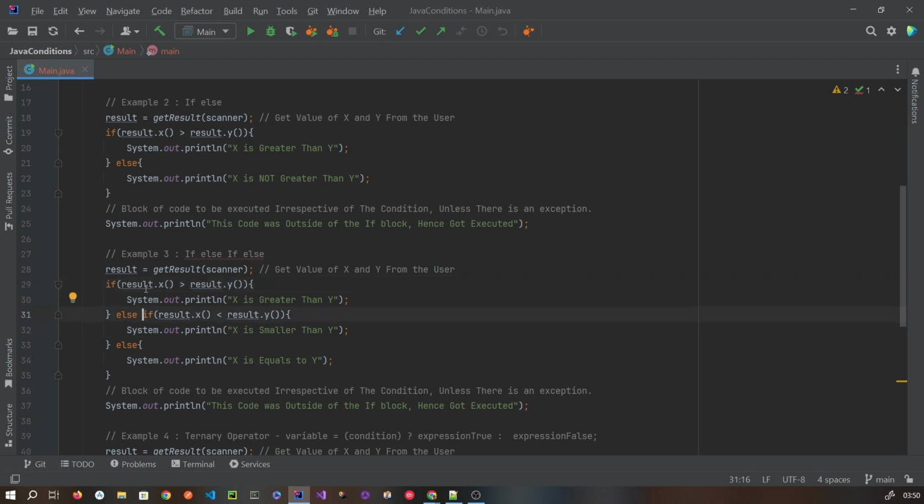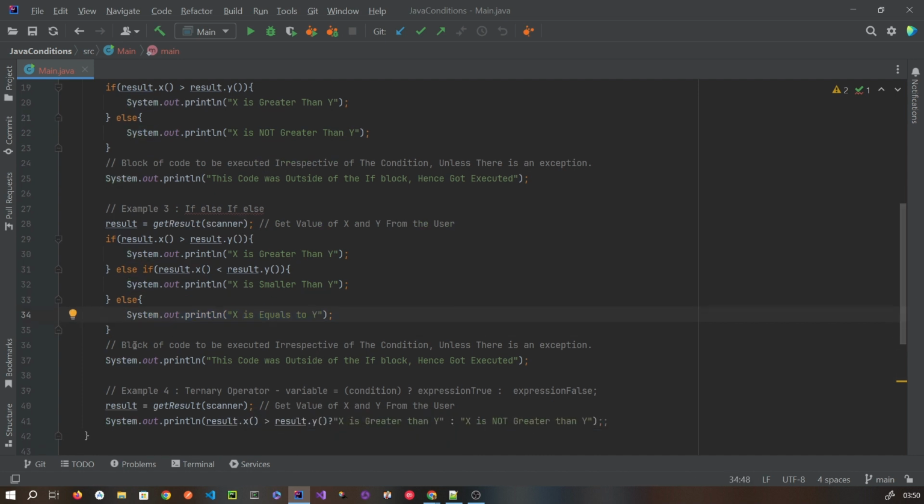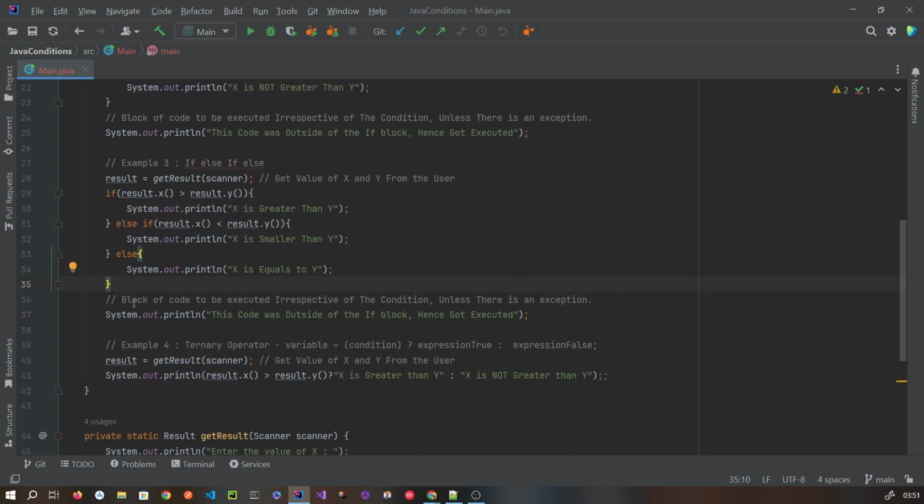The first condition is going to be this if block. It will be checked, then it will come to else if. This condition will be checked, and then the last else part will be checked. So here, if x and y are equal, then we want to execute this else part. And again, whatever you have written in the if, else if, else block will be executed, but the block written outside of this if else is going to get executed unless there is an exception.